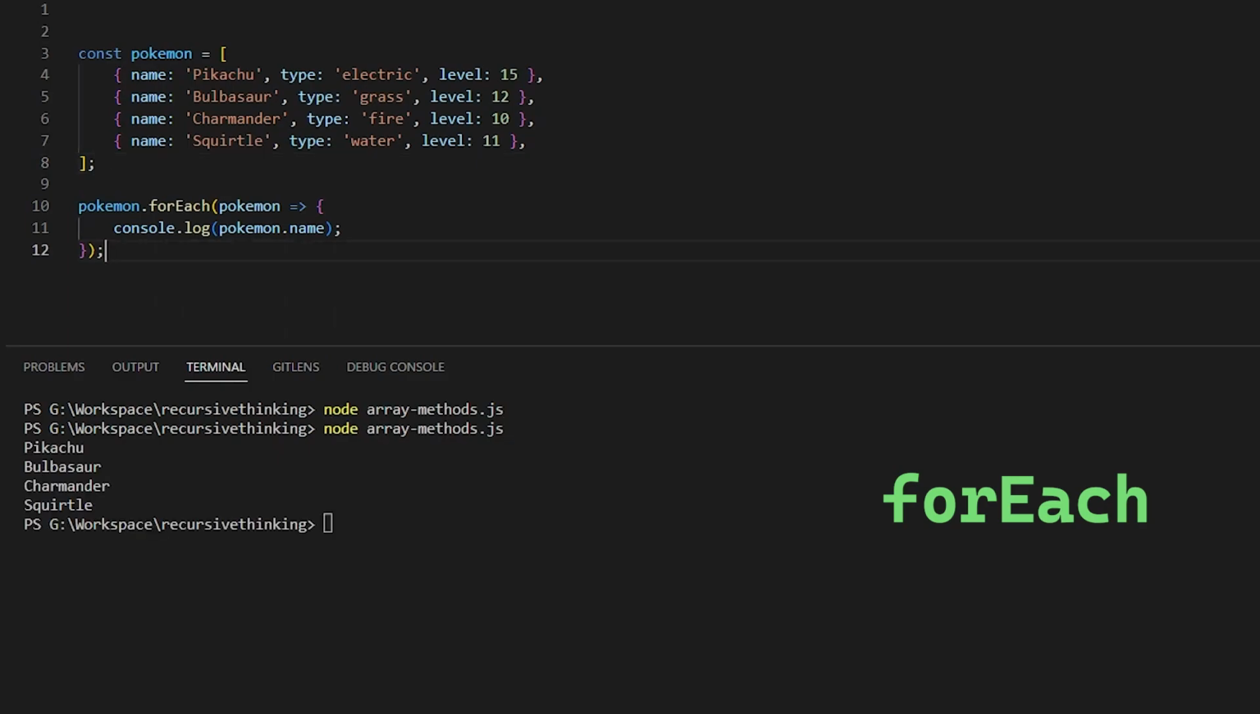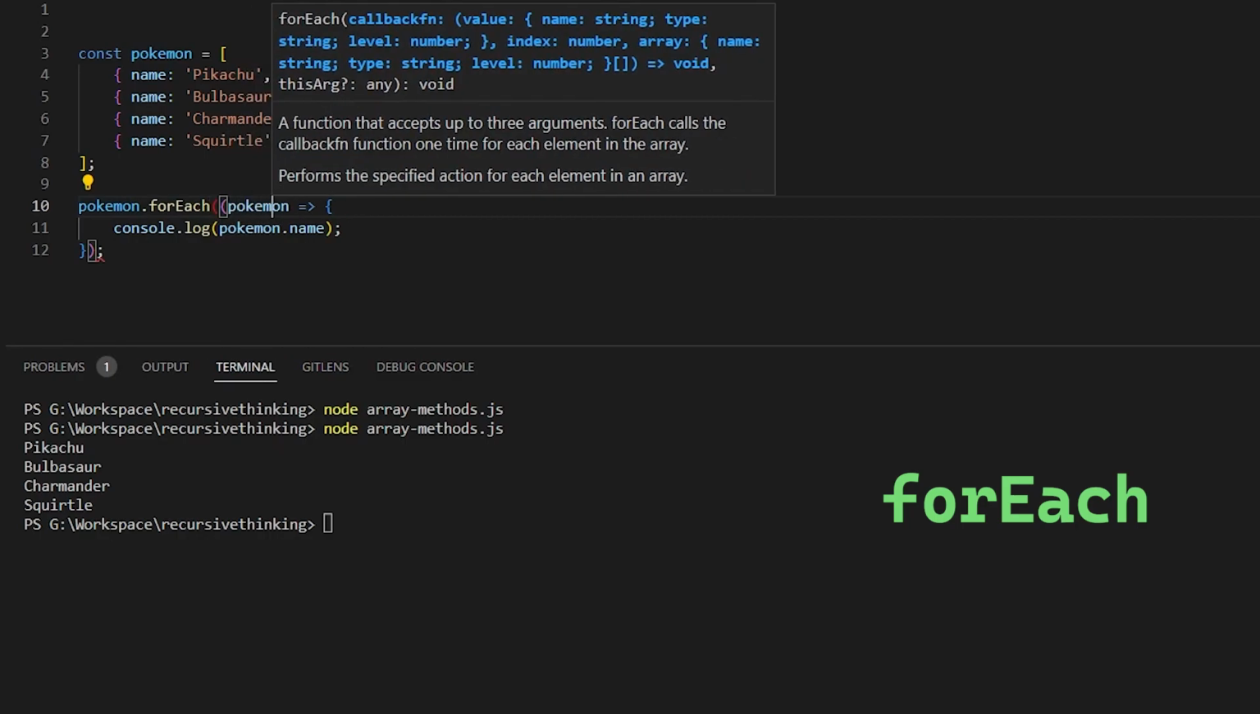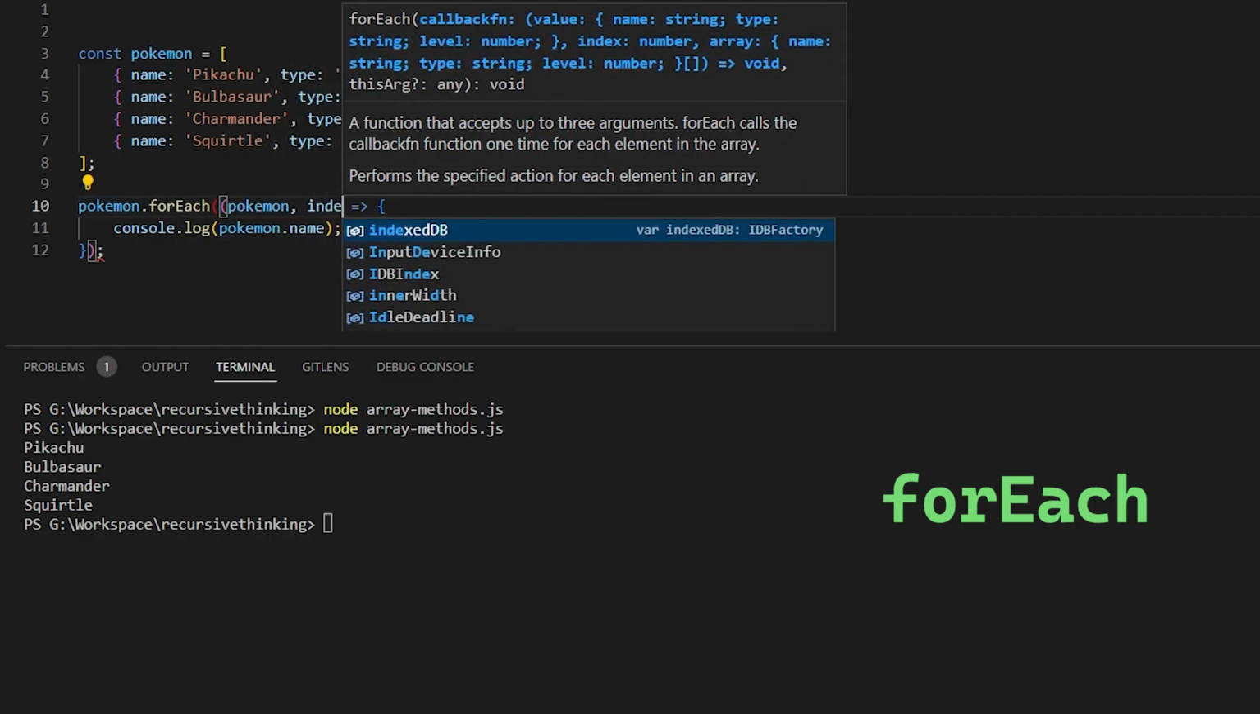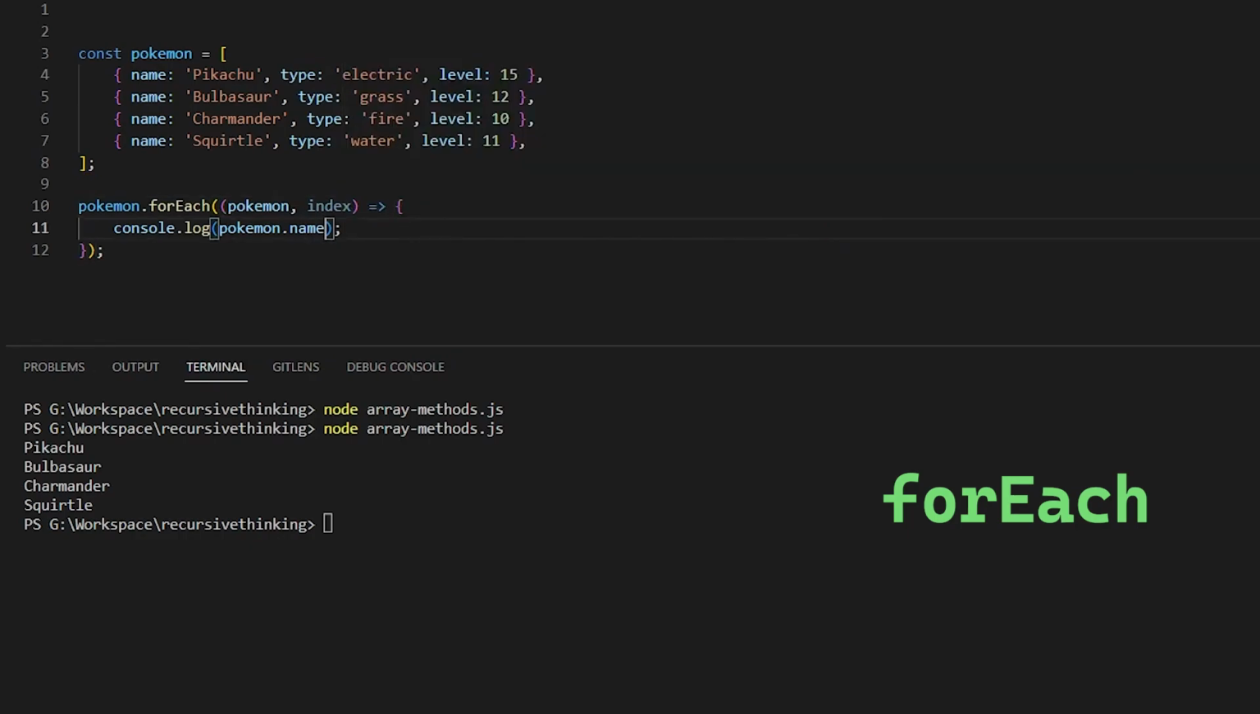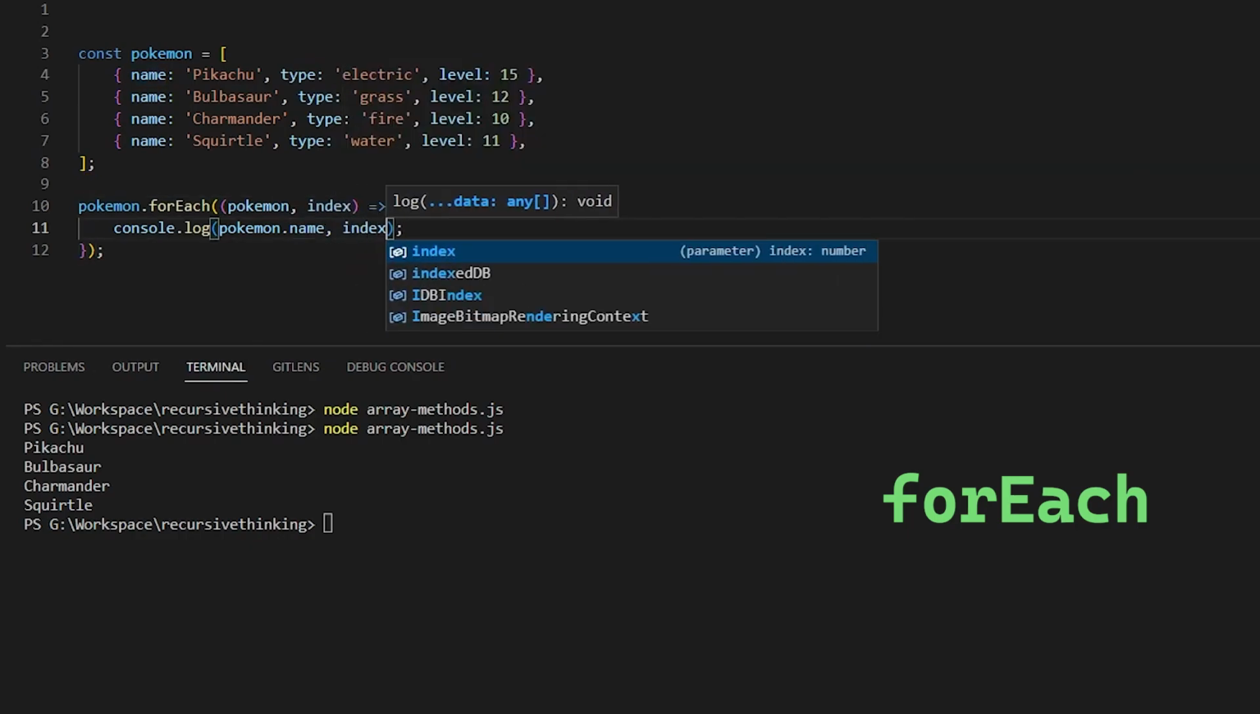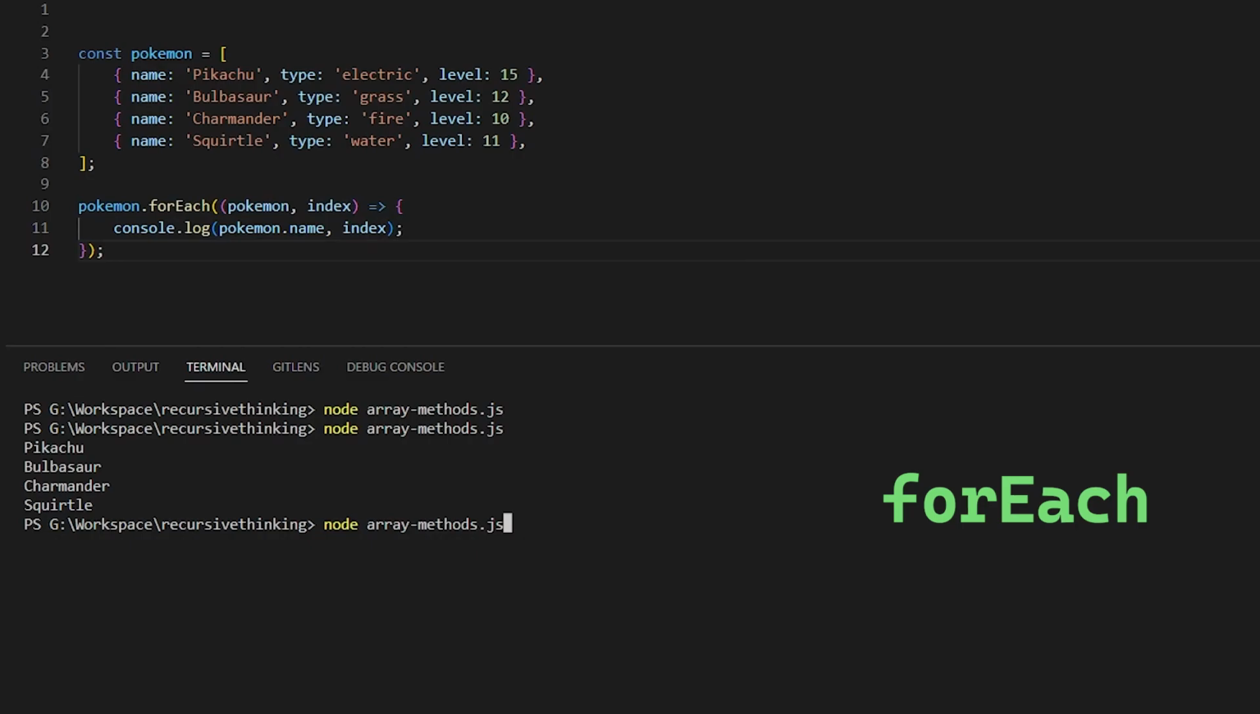Now there's one caveat here: the traditional for loop has access to an index. If we ever need that, we can change the callback function parameters. Instead of passing in just that current object, we can also pass in an index, which would be the second parameter. So now, like before, we have access to the object that the for loop is currently on, and then the index.